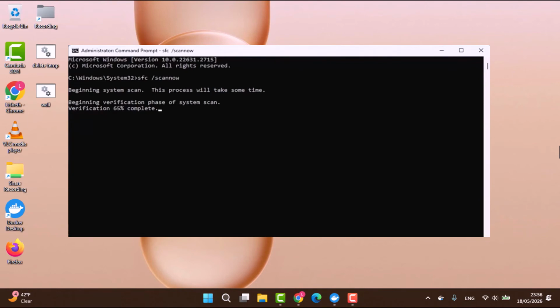Upon completion of the scan, your system should be able to access the COMDLG32.ocx file correctly, and the error should be resolved. Hope this was helpful.